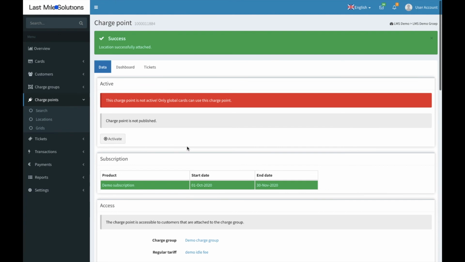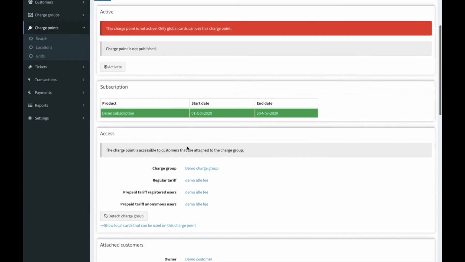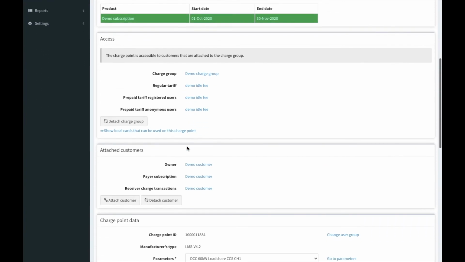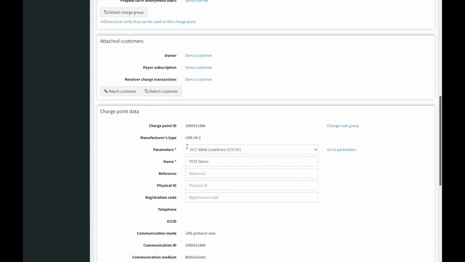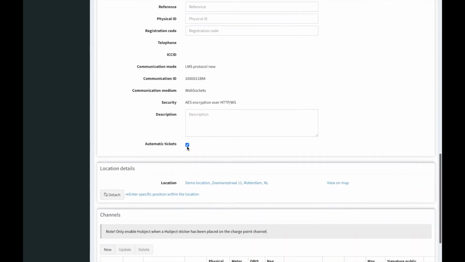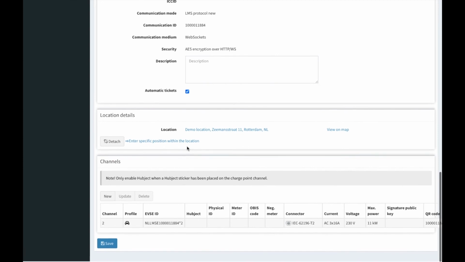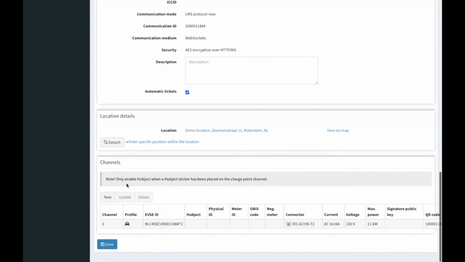Scroll all the way down to Channels. The capacities must be entered here. These are informative but mandatory. Click on Save.